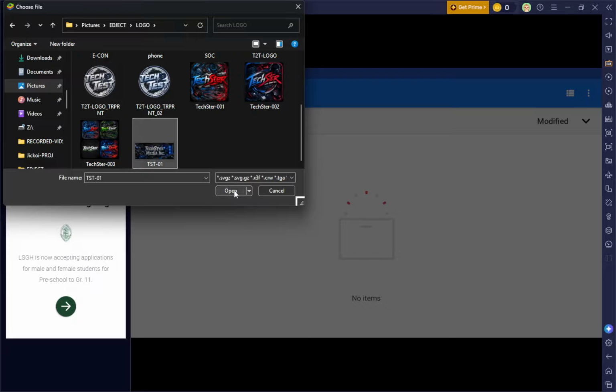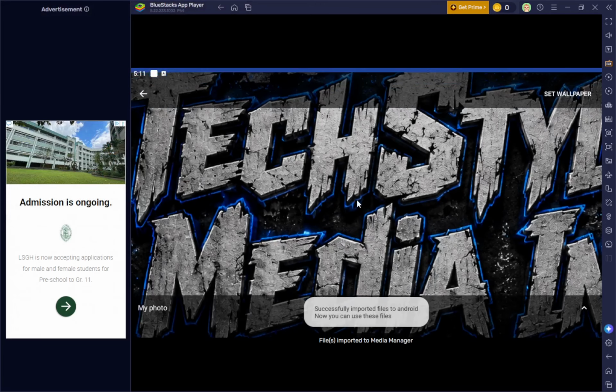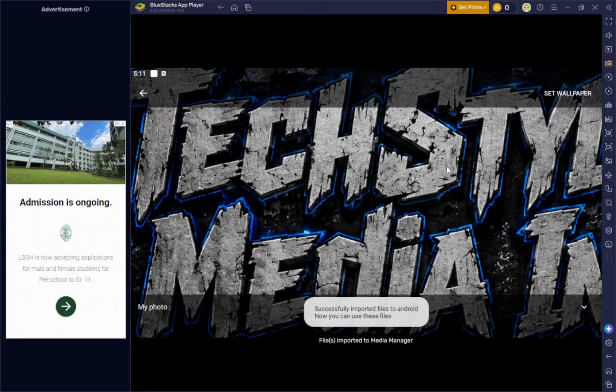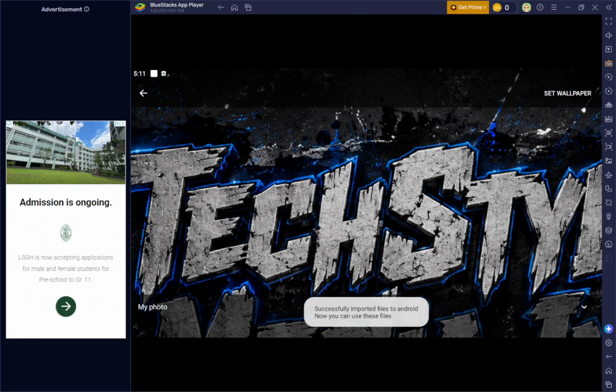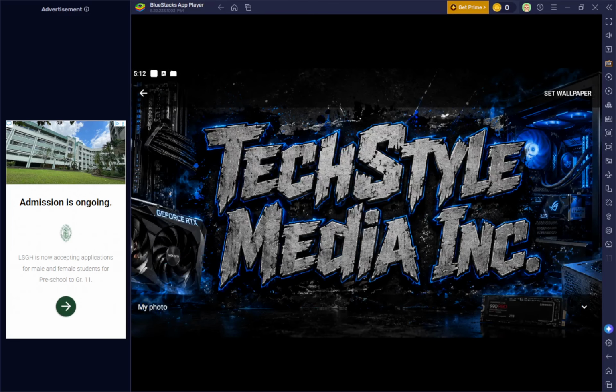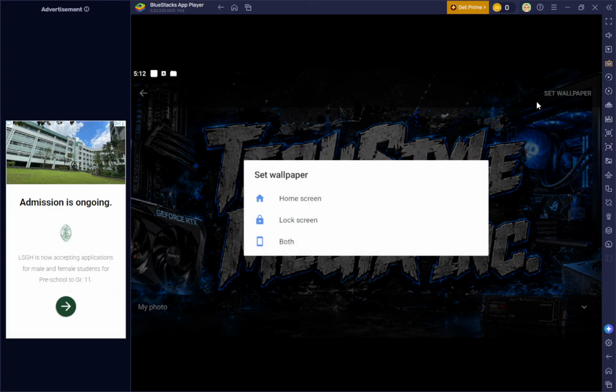Tap Set Wallpaper. This action will prompt you with options regarding where you want to set the wallpaper. You may see options for the home screen or even the lock screen, depending on the app. Choosing the correct option is important because it determines where your new wallpaper will appear. By selecting the home screen, you ensure that every time you open BlueStacks, you are greeted with your chosen background. This little step adds a personal touch to your experience and makes using the emulator a joy.